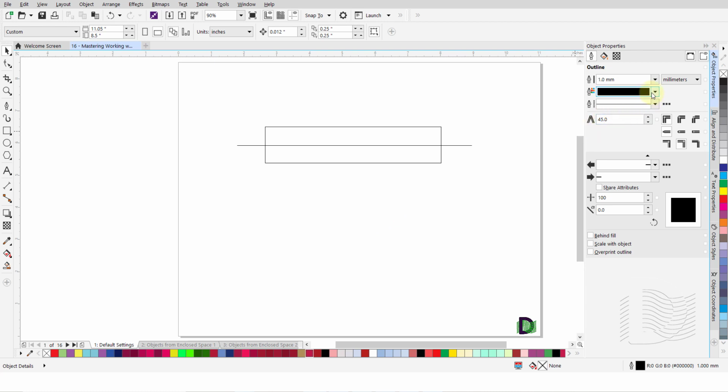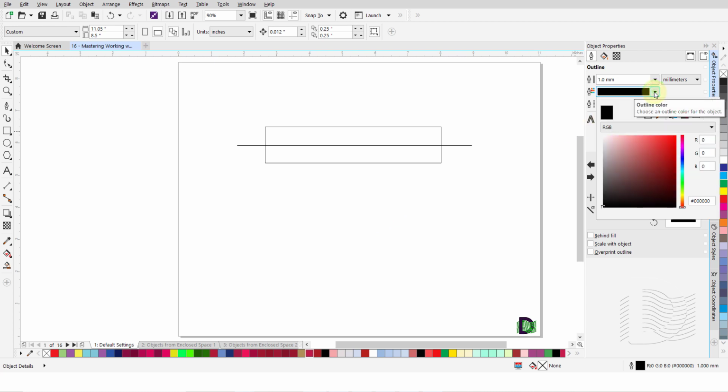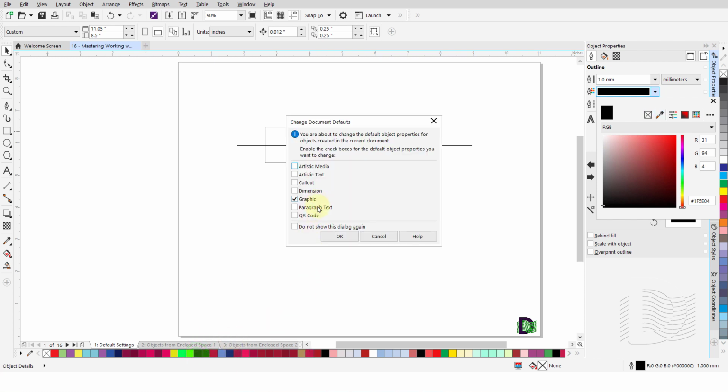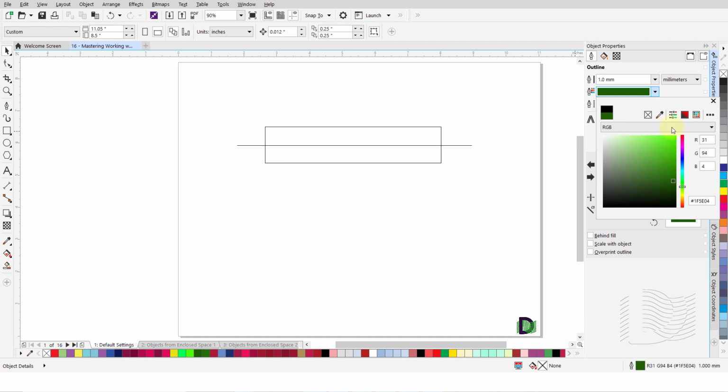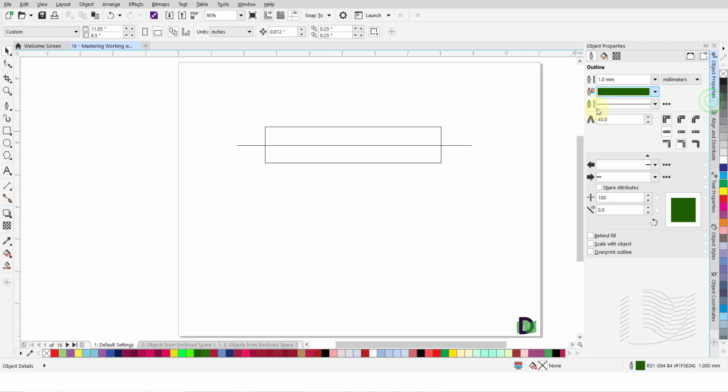To change the default outline color, I'll click to open the drop-down menu for outline color. Here, I will choose a color as my default color. I will select a darker green color. Once again, the Change Document Defaults window pops up. I will leave the check mark next to Graphic. Without making any changes, I will click OK to set my new default outline color. I will not make any changes to the line style option.